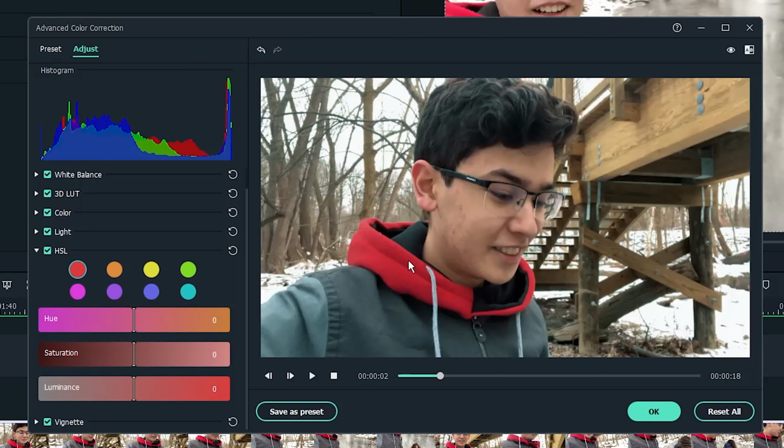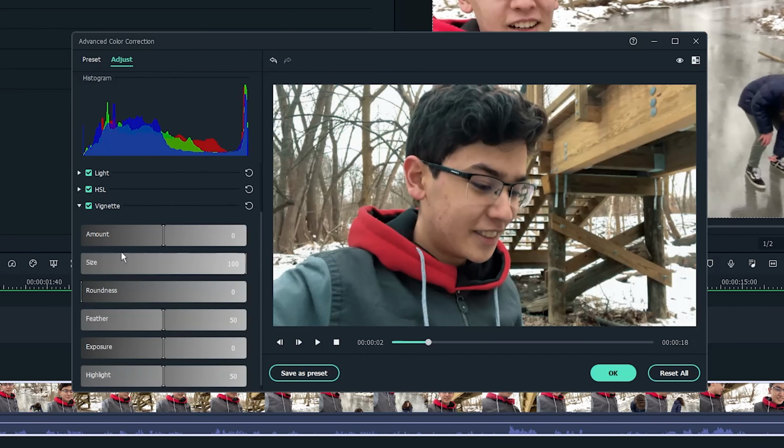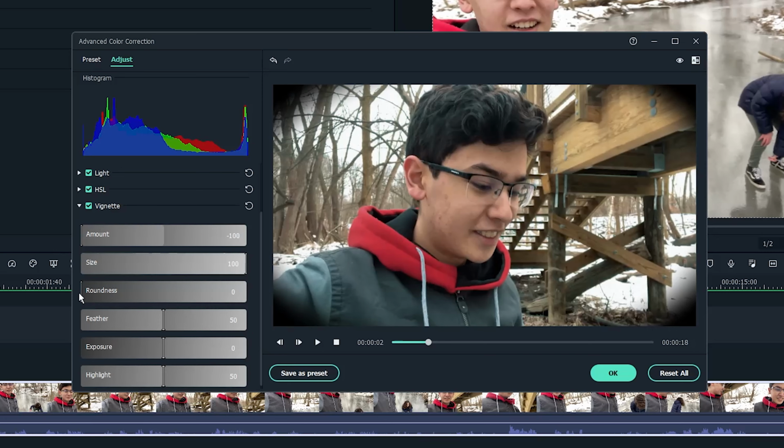In the case of this clip, the red on my hoodie is very bright, so I might want to lower the saturation of the reds by about 10. And then there's the vignette panel, and honestly, I don't go here a lot because it's a very specific look for very specific purposes, but if you need it, it's there.